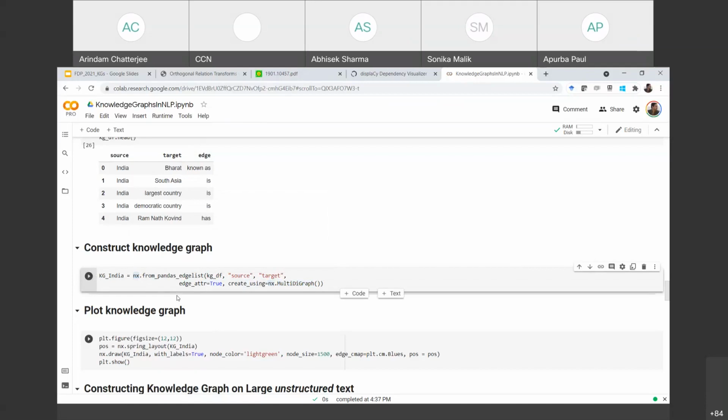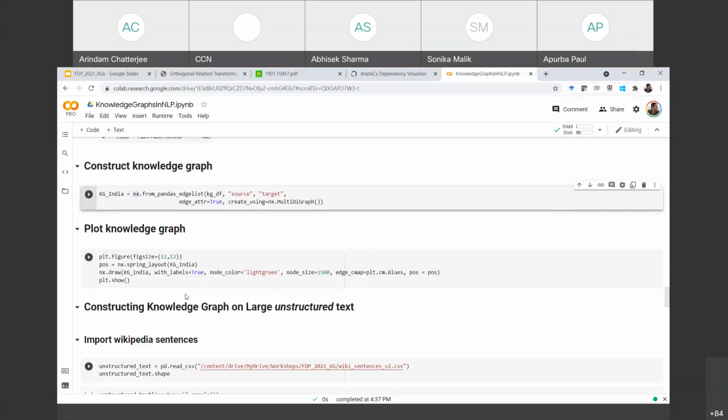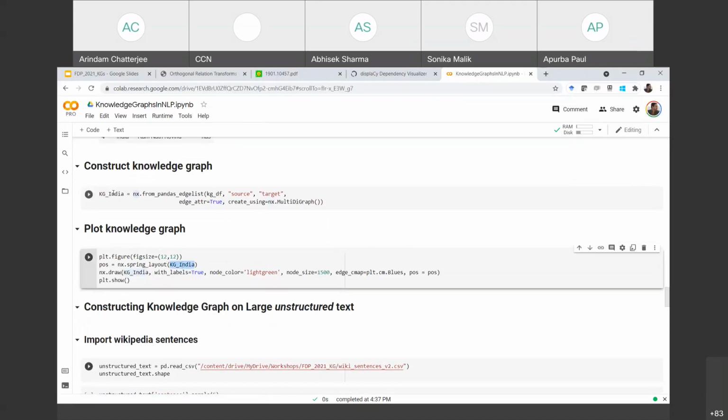Let's create the NetworkX object here, and now we'll be using matplotlib to plot it. So this is just basic. We'll be using the KG India NetworkX object that we created. We'll be using Spring layout here, and we will be using the NetworkX spring layout object to set the positions where it needs to plot.